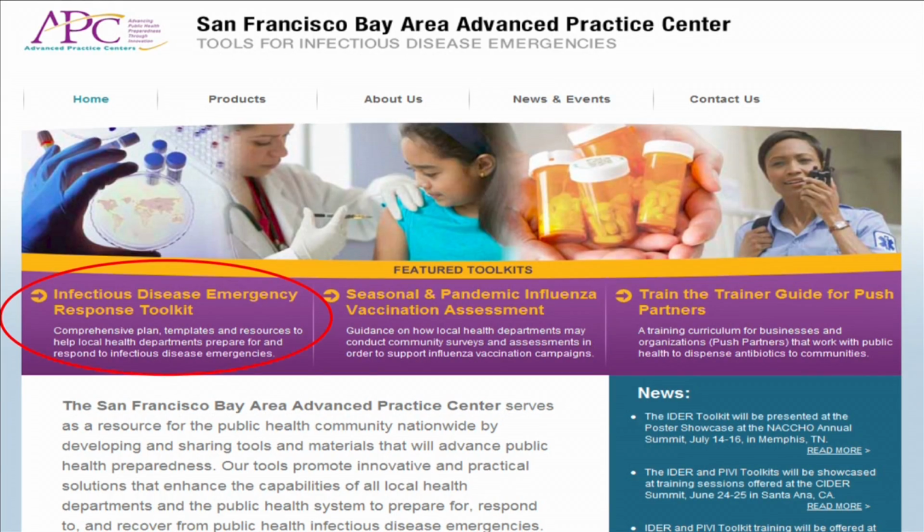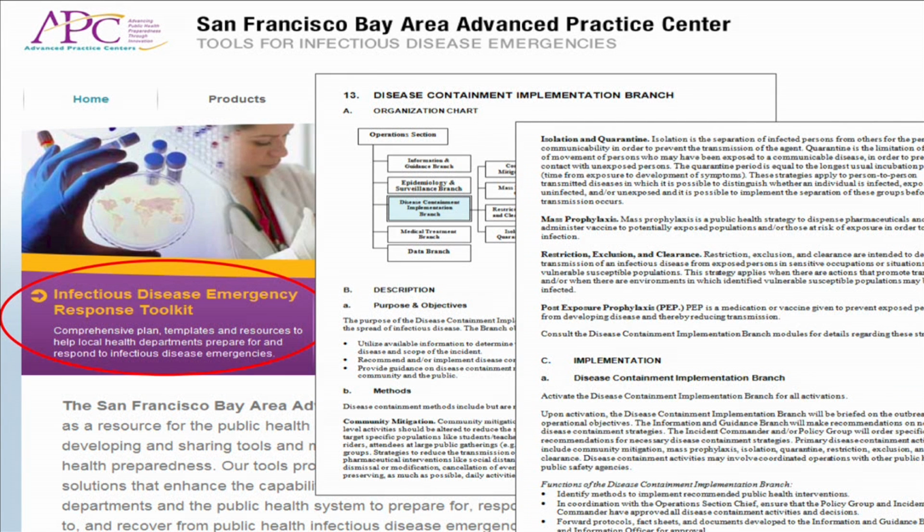More detailed information about the Disease Containment Implementation Branch is available on our website in the Infectious Disease Emergency Response Toolkit. There you can download detailed templates that talk more about the purpose, the objectives, and implementation guidance for this branch. That concludes this presentation.